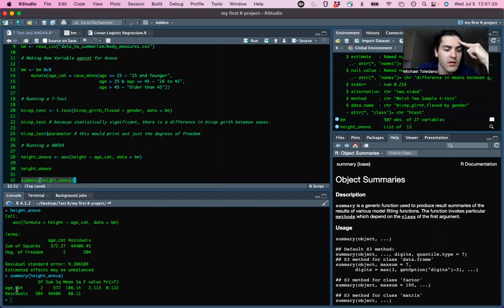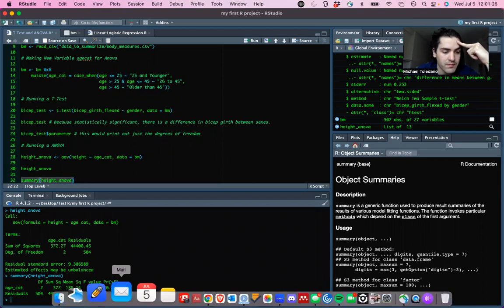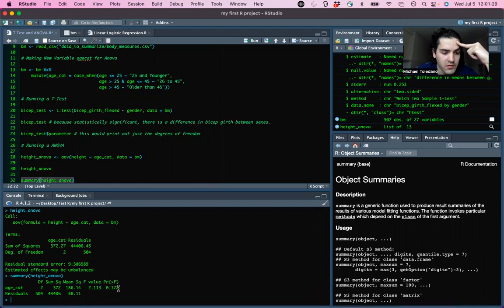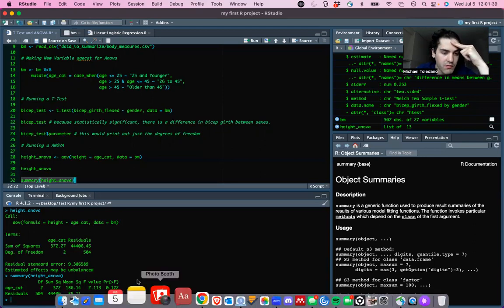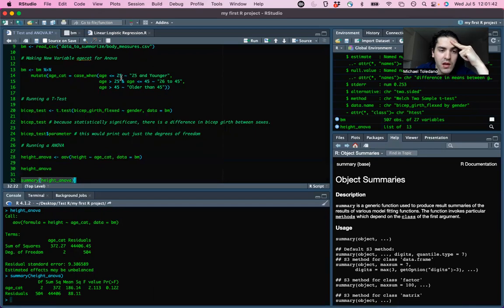So if you run that, it gives you this nice table, with degrees of freedom and all of these things. It gives you the F value, and you see that the p-value based on the F statistic is greater than 0.05, which, if that was your cutoff, would mean there's not a significant difference in height between these age groups. And you could do the same thing with the biceps test, in terms of isolating the specific results that you want.